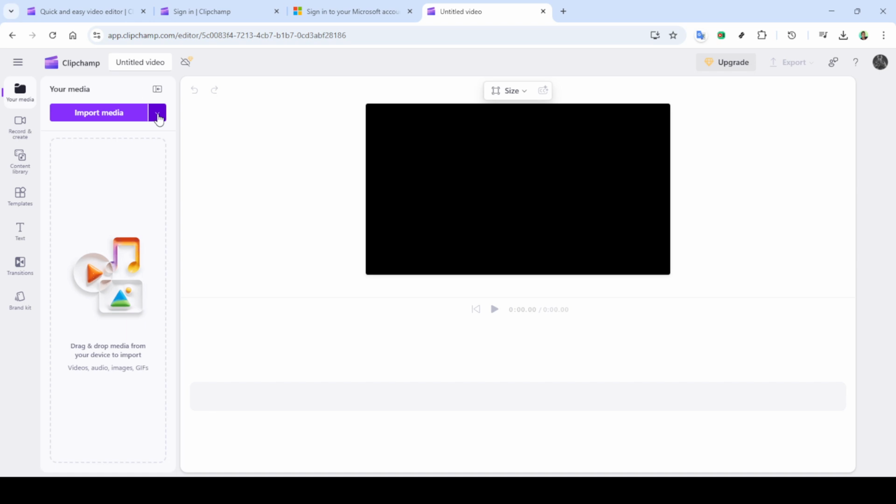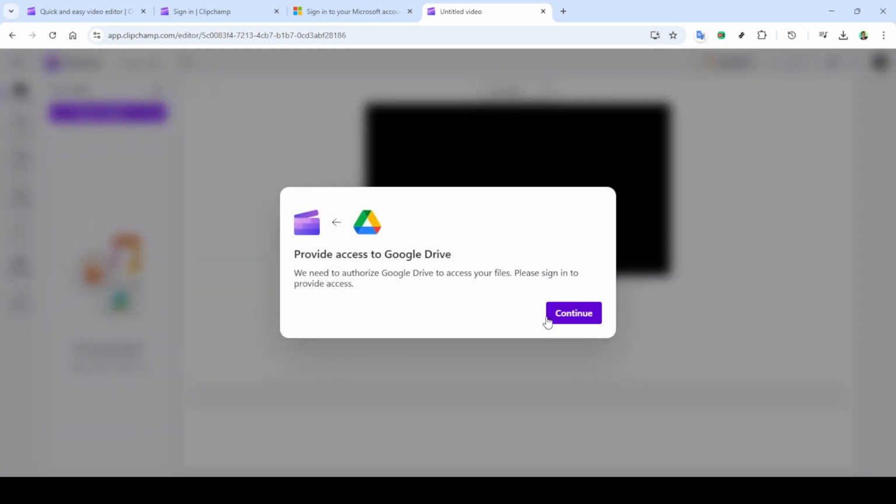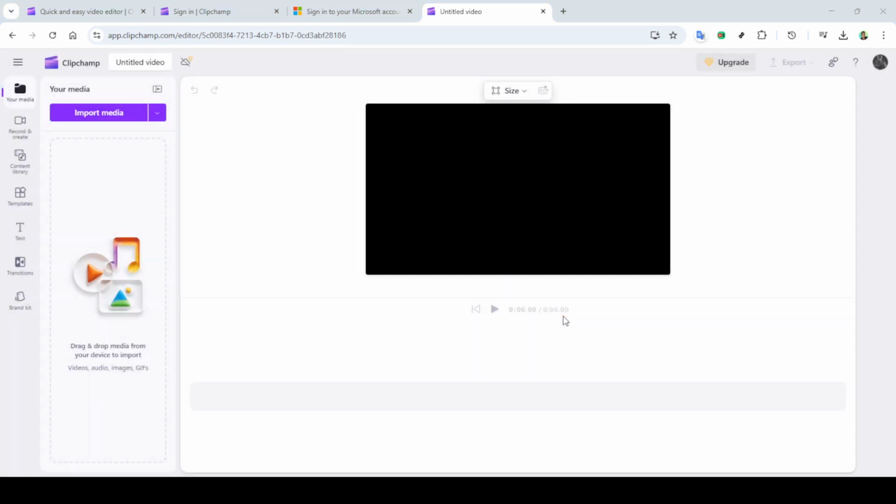Once you're on the homepage of Clipchamp, you'll see an option that says Create a new video. Go ahead and click on it. This action will take you into the video editor where all the creative magic happens. Here you'll see an Import Media drop-down menu. Click on that and you will find Google Drive as one of the options in the list. Selecting Google Drive is your next step, so go ahead and click on it.